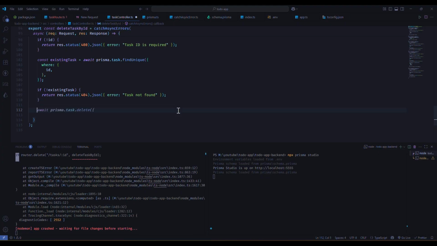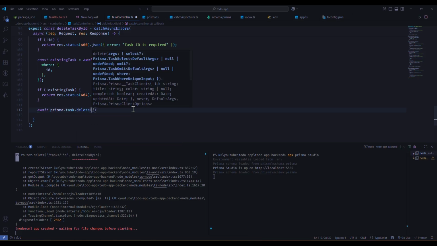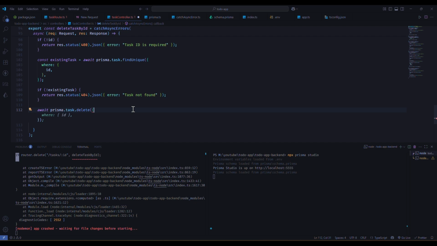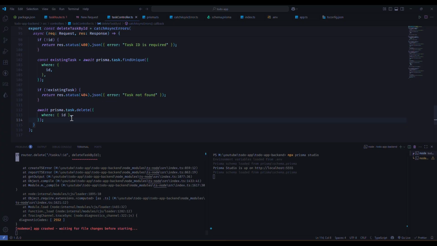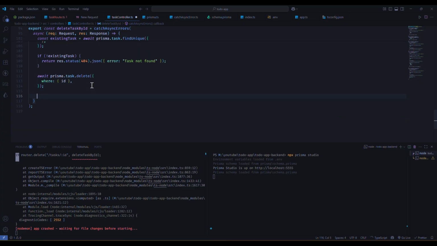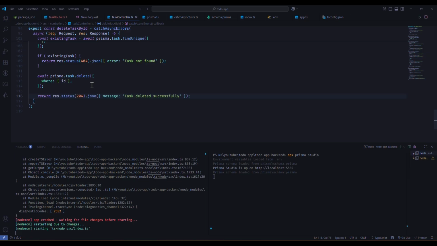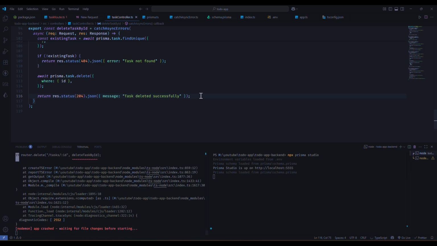After this, if the task exists, meaning the task is present, then we will simply delete the task. For that we will write await prisma.task.delete. But where to delete? So we need to pass the ID: where id is equal to id. After successful deletion, we will return the response that the task is successfully deleted.